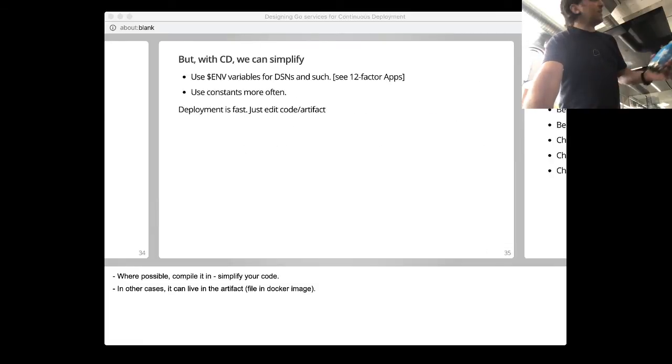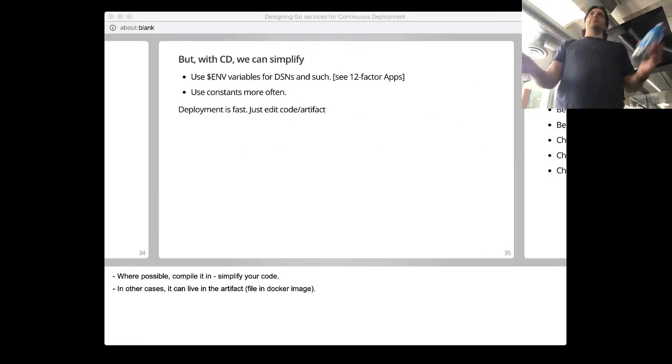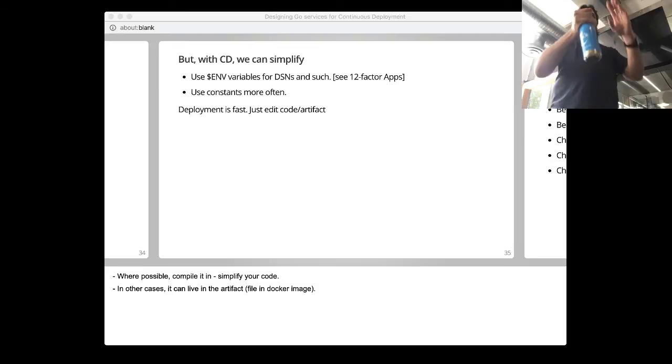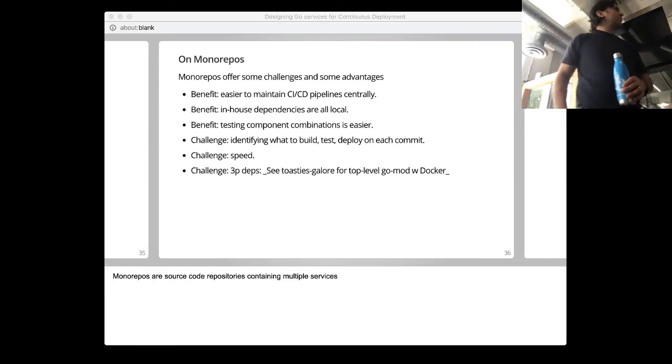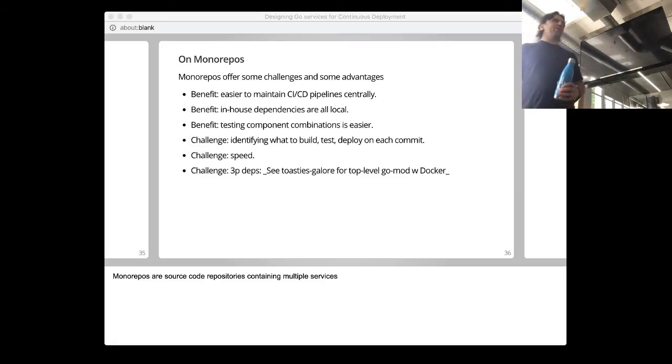And use constants. If you have a magic number for something, you might be tempted to wire it through your function calls, whereas here you can just pop in a constant, and if you need to change it, just push a change.